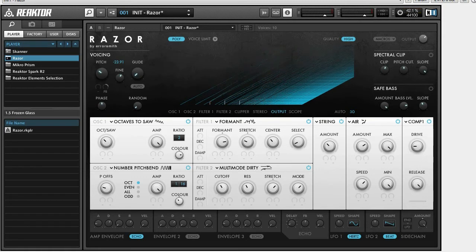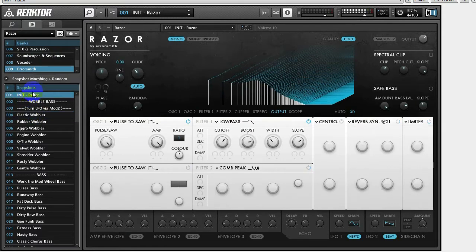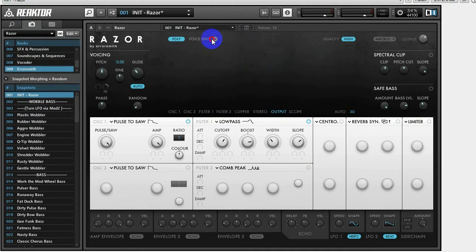So I'm going to show you how to make that. First, I'm going to head to the initial Razor sound. Poly, max amount of voices, turn off the glide, turn off the auto, turn off the low-pass filter.